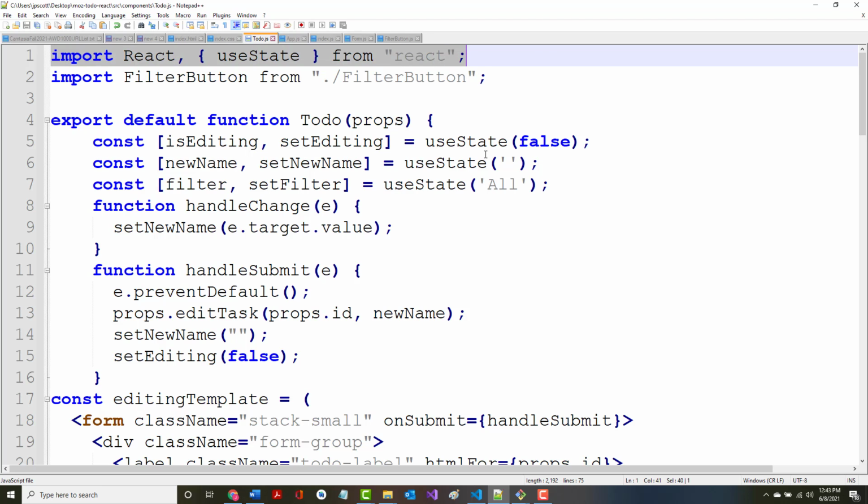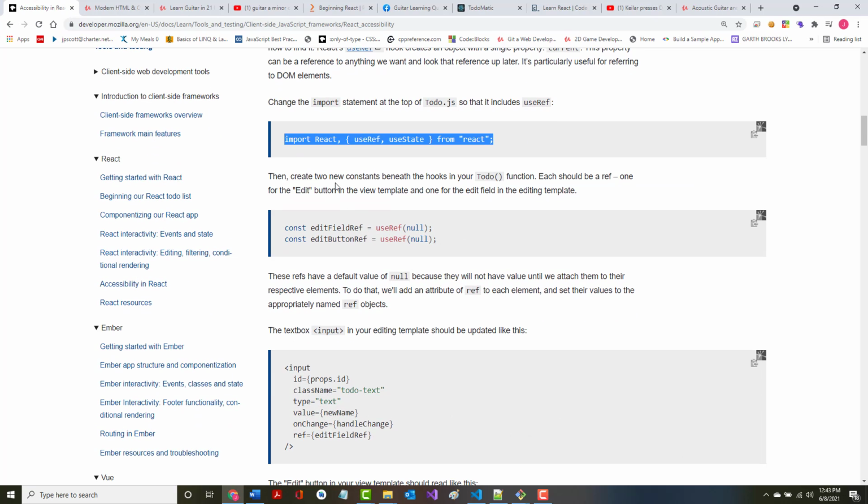So we had import React useState. Now we've got useRef, useState. And I believe they're just putting them in alphabetical order. I don't believe the order in there matters. Could be wrong, but I don't think I am. Then create two new constants beneath the hooks in your to-do. Each should be a ref, one for the edit button in the view template and one for the edit field in that template.